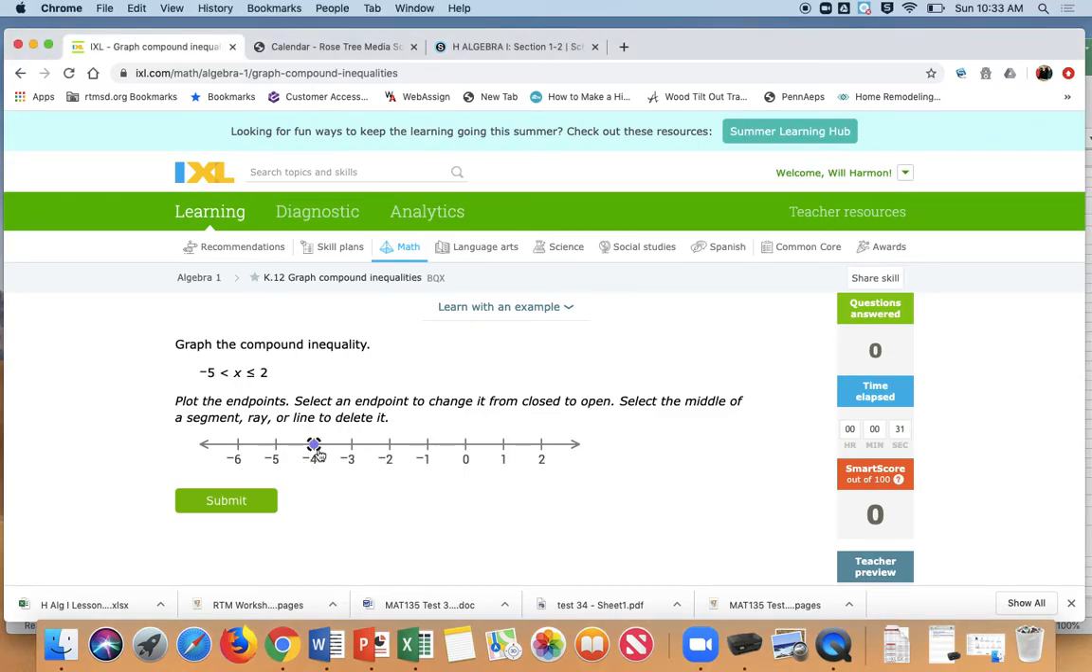So we have closed circles and we have open circles. We have shading in between and shading away. Okay, so when I'm doing these, it's very important to know what am I talking about here?